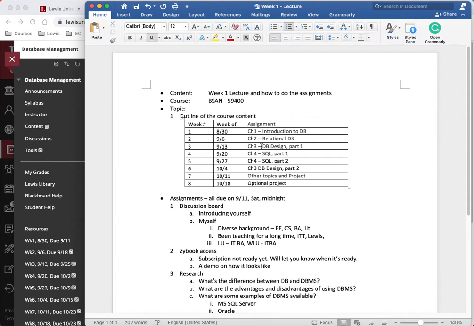And we'll begin talking about database design part 1 and part 2 in week 6, but we'll do 2 weeks of SQL in between. And then we'll spend some time on designing other topics as well as actually doing the project. And I'll talk more about it as we go through.